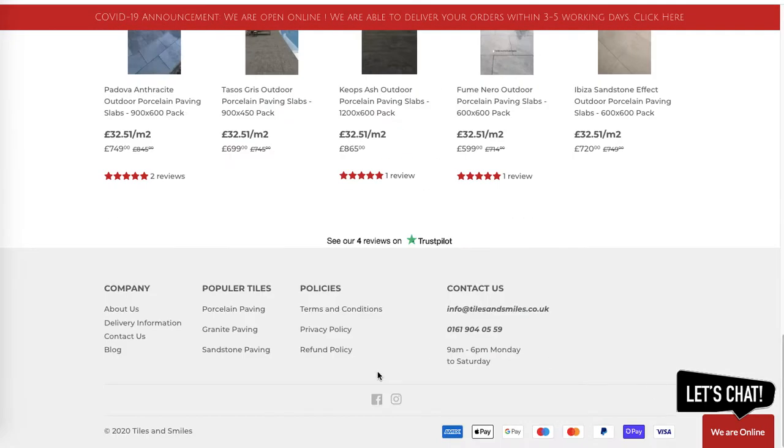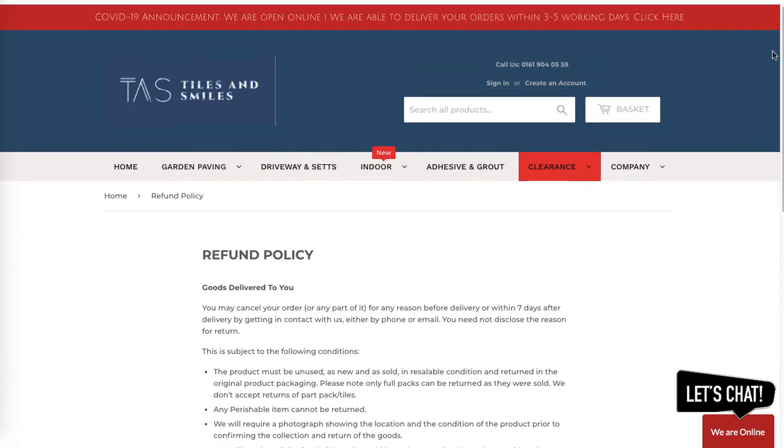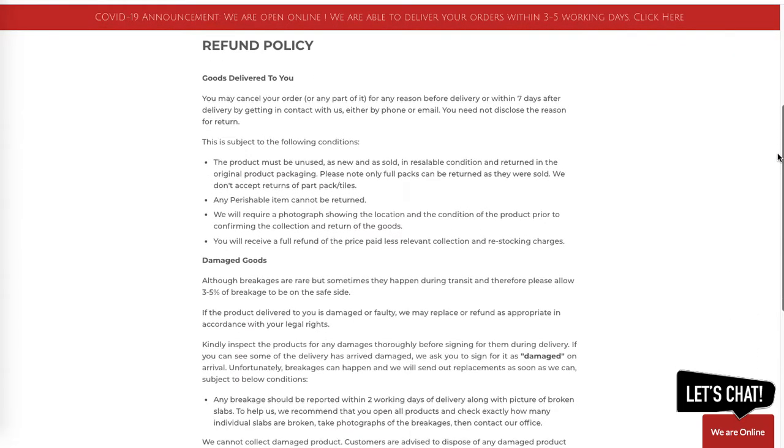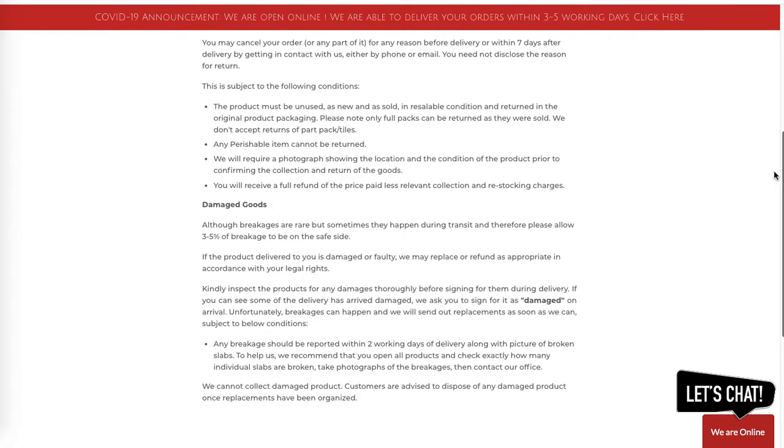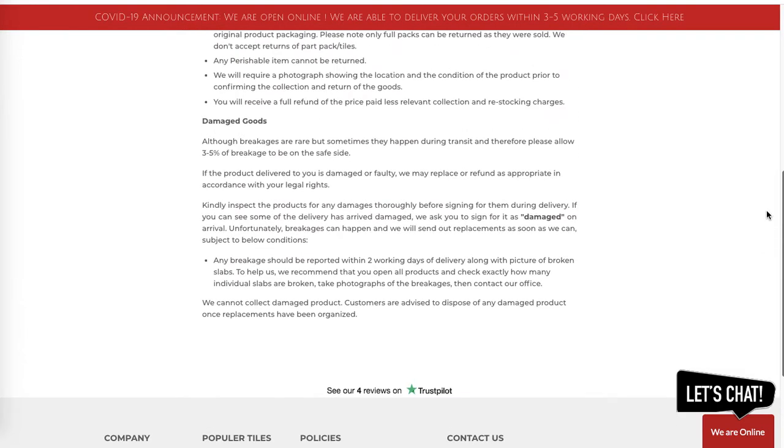Let's have a look at the refund policy and other policies as well. So you've got a unique policy, which is great.